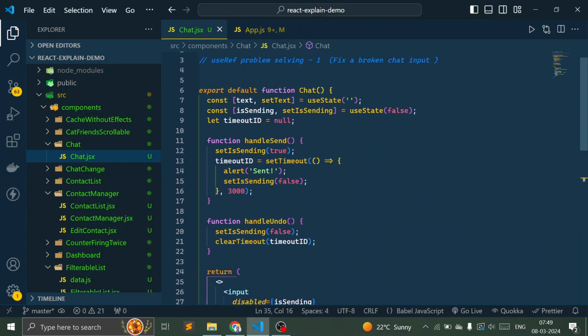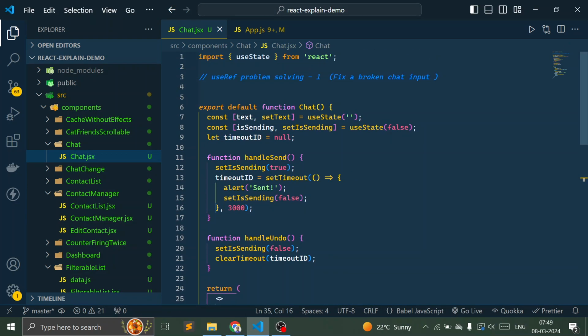This much is clear. I also encourage you to watch the useState hook video as well as the useEffect hook video, which is already present on the channel. Then it will be really easy for you to understand this.